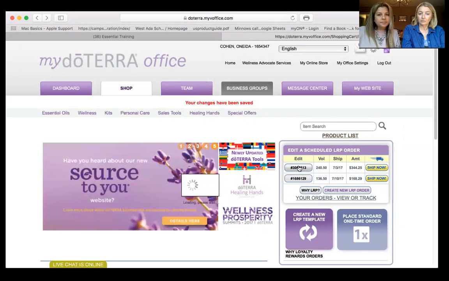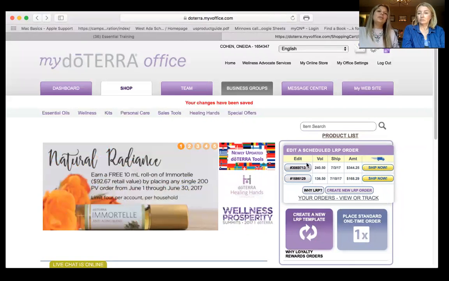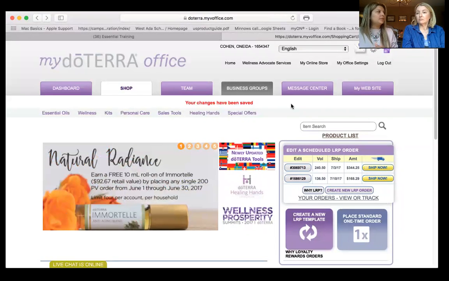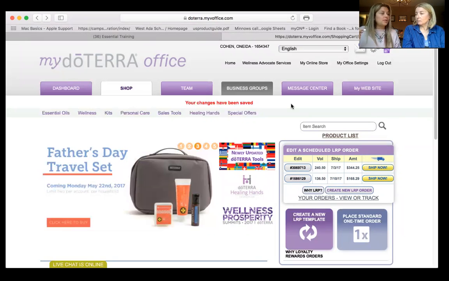Come on. It just wants to combine. So yes, combine the items in my cart with the LRP order. No, I will finish placing an order in the items. Okay. So you can delete the items on that account if it's too much for them. Remember we talk about, okay, do you want to focus on your 3 main health goals and get something for each of them, or do you want to focus on one of the health goals and then buy all the others for that?